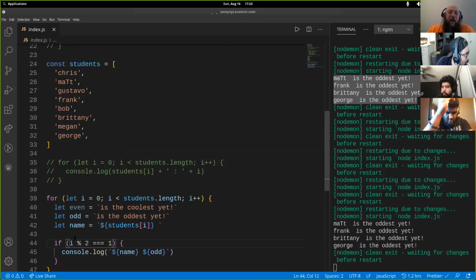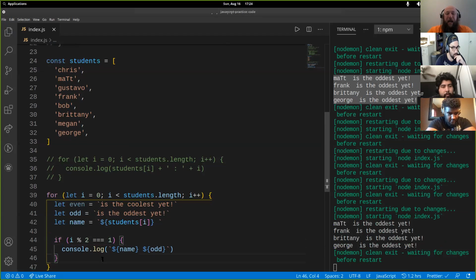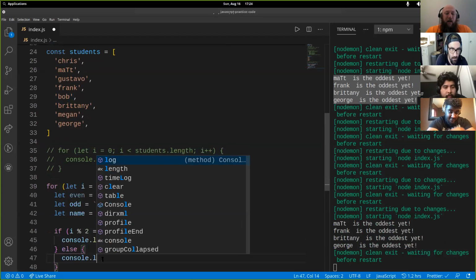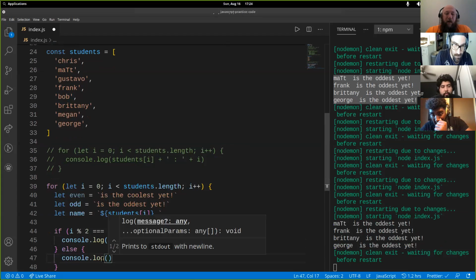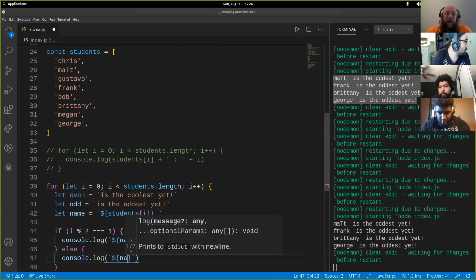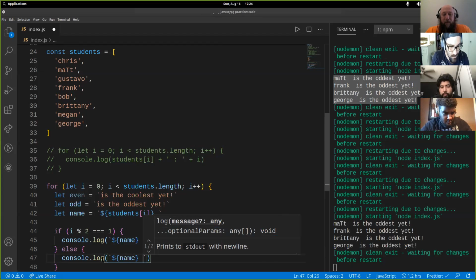So we know that the number divided by 2, right, gives us a remainder of 1 is an odd number. So we can simply say else and console log, and we can just use our same kind of methodology. We can say name even.